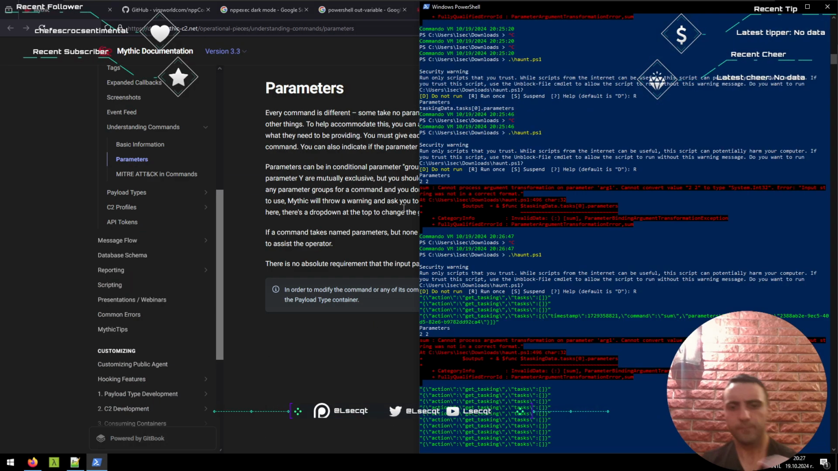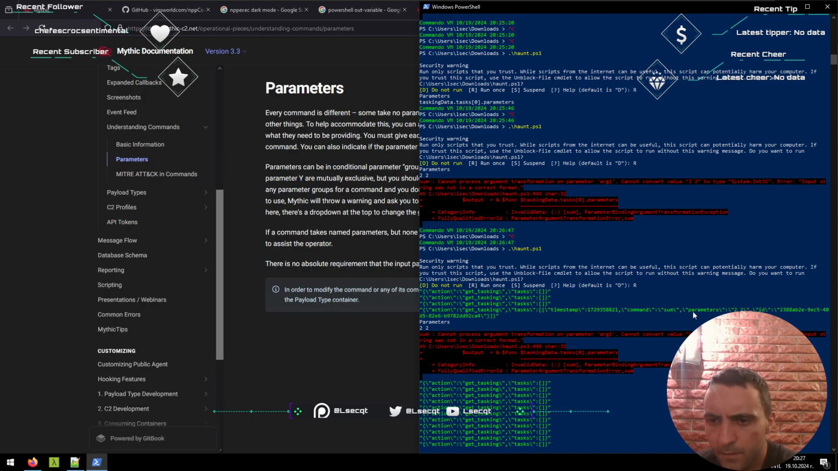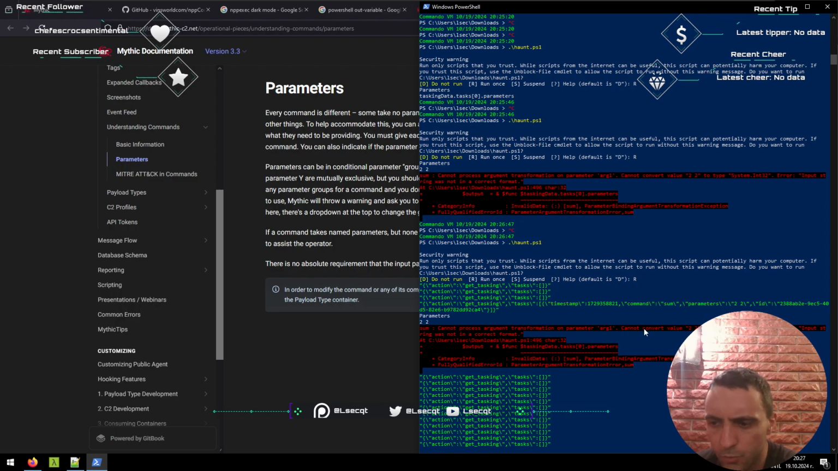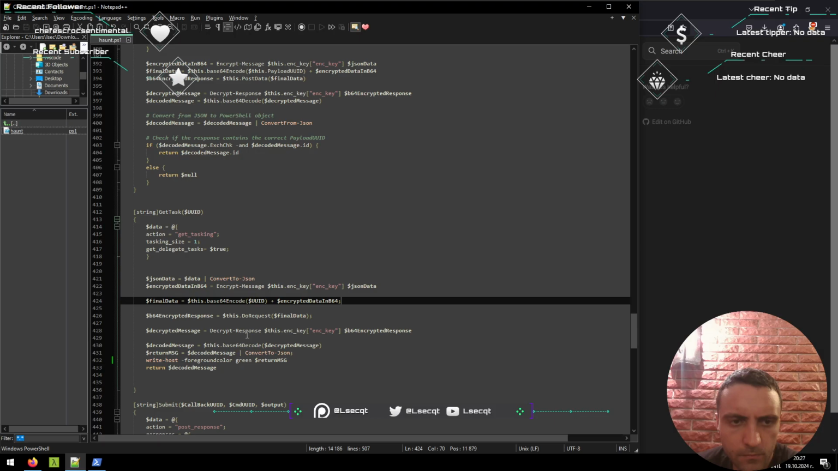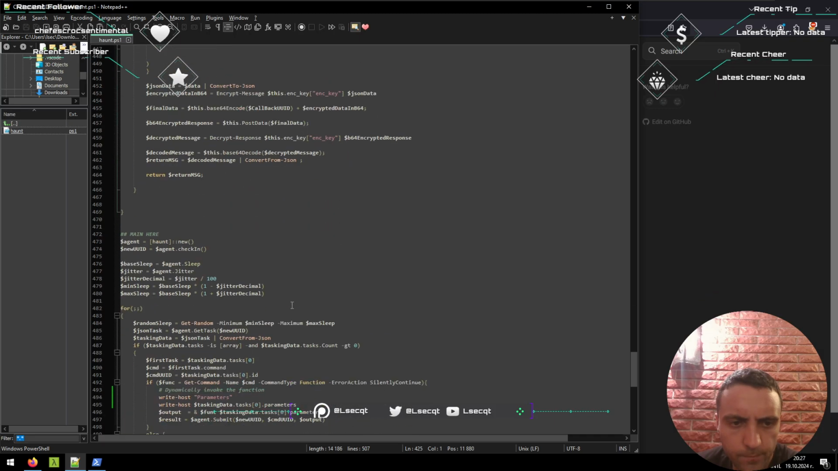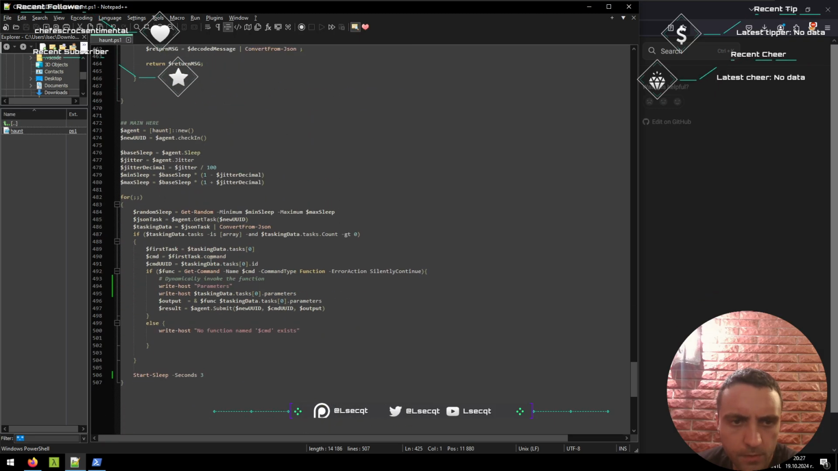Yeah. So as you can see, the parameters is here, and now we need to split them and then use them, right? So in that case, what we can do is essentially, the parameters are here. So task dot parameters.